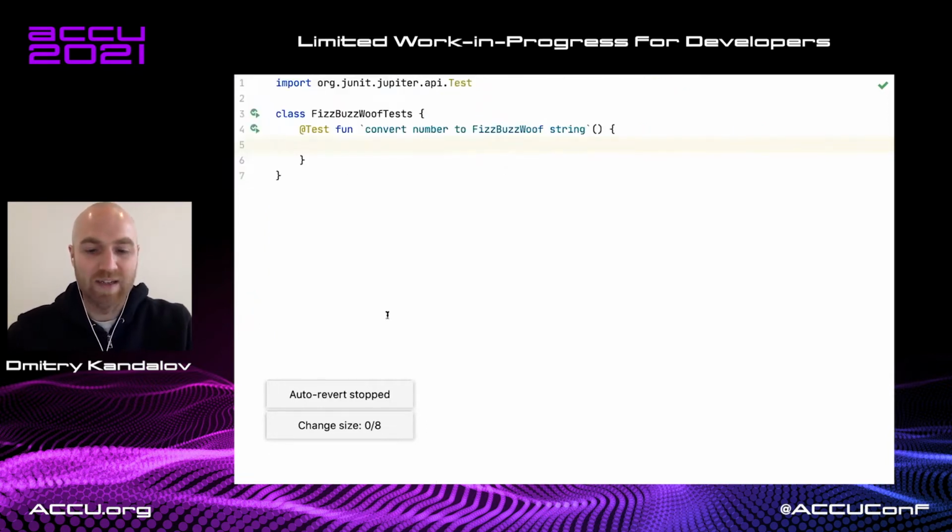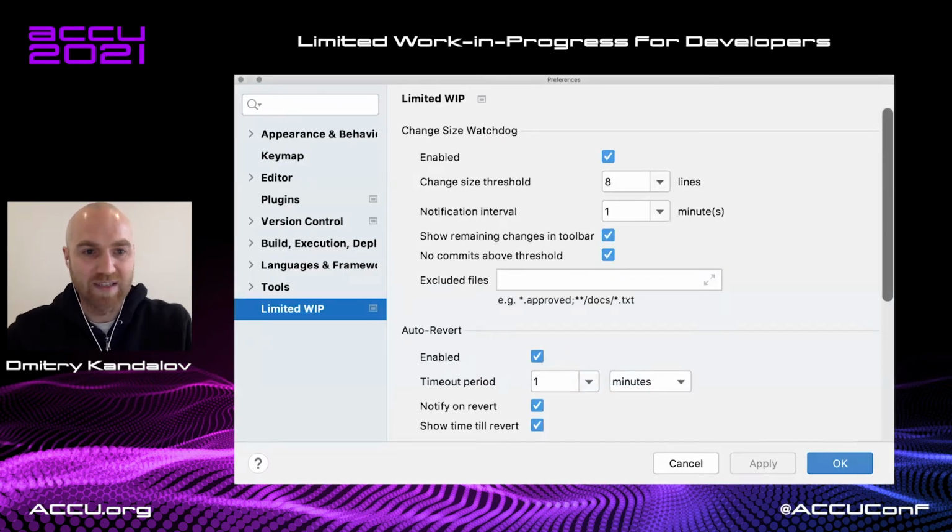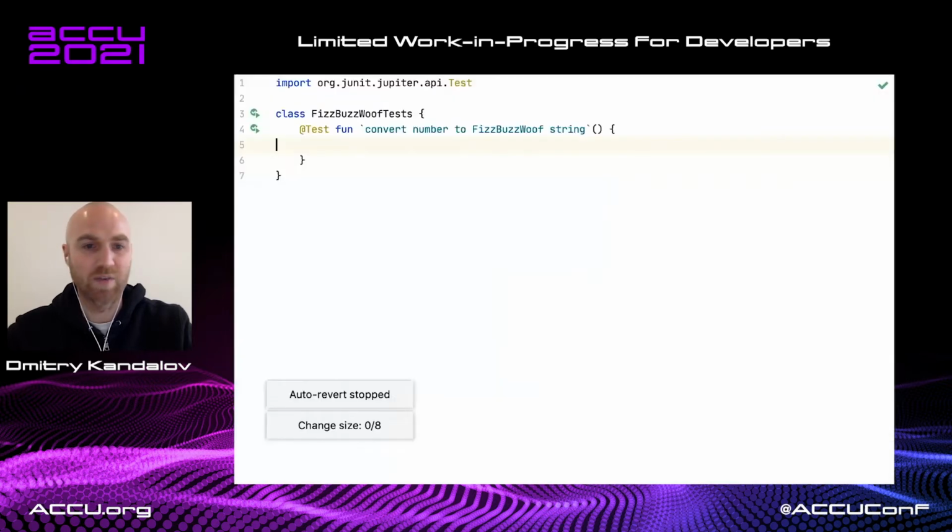And I have this plugin enabled. If I go to settings, I have limited WIP and progress, and then I have auto-revert enabled and watchdog enabled at the top. So that's why we can see these 2 pop-ups.